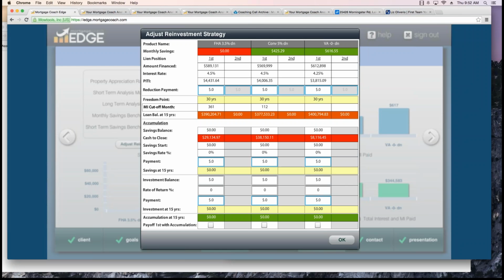Up at the very top, it'll show you your monthly savings. So the conventional is saving $425 over the FHA, and VA is $616. So that's the first thing we're going to do. So $425.29, and as soon as I press return, each month they're paying that toward principal. They'll have their loan paid off in almost 23 years. So that shows you how they can speed up that process.